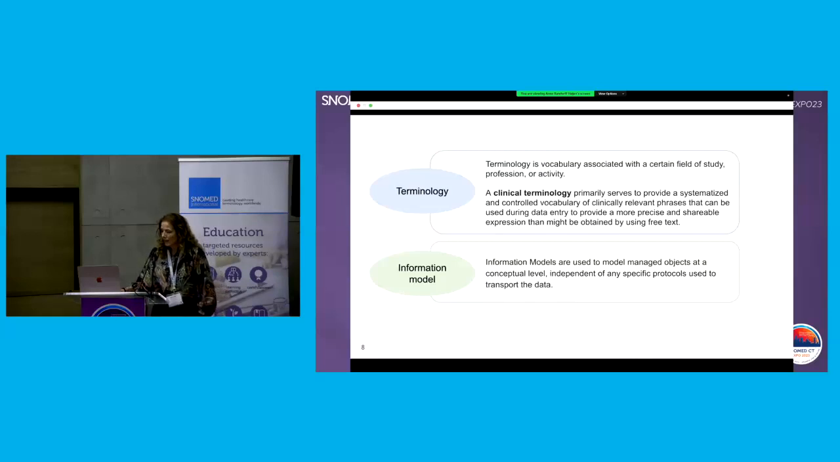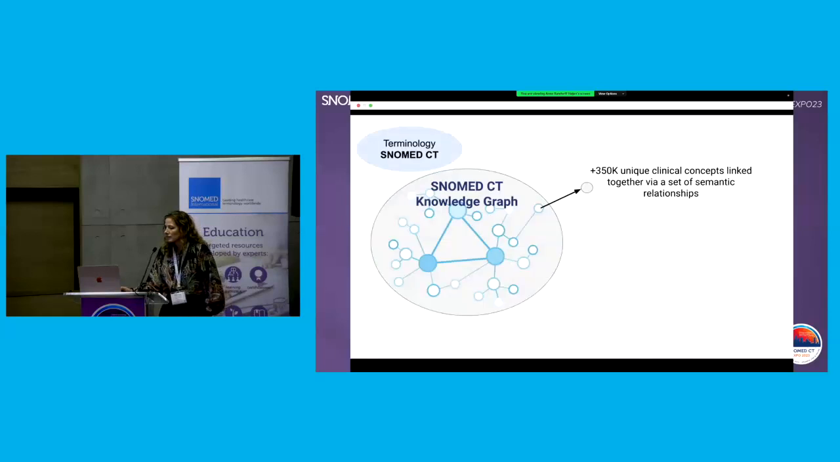Information models, on the other hand, are used to model and manage objects at a conceptual level, independent of any specific protocols used to transport the data. So you can say that SNOMED CT provides the content, where the information model provides the frame. Let's dive into the terminology.